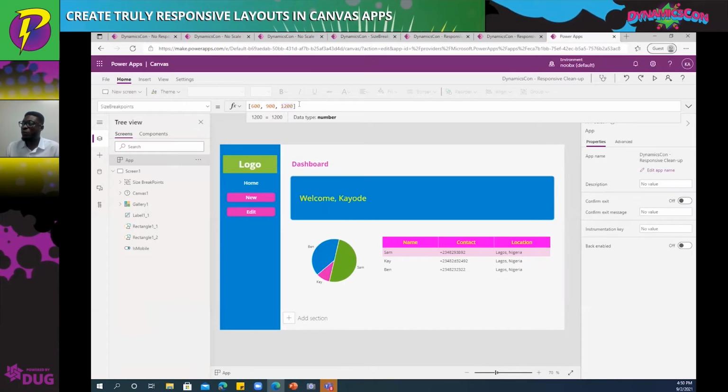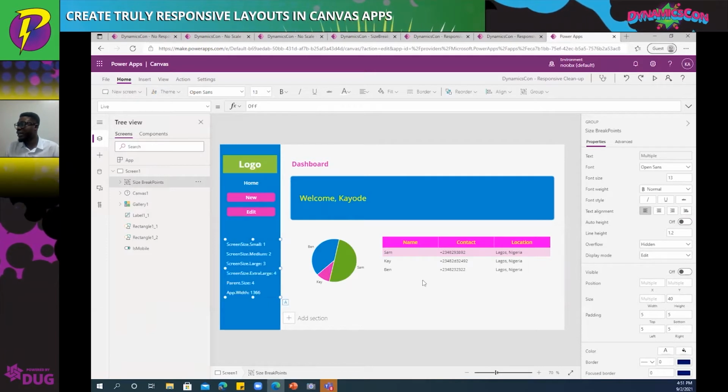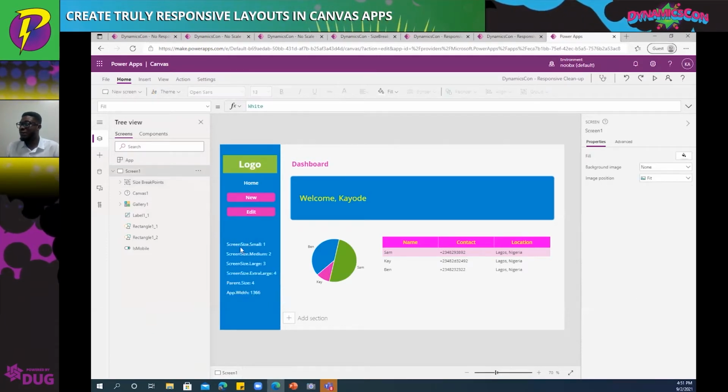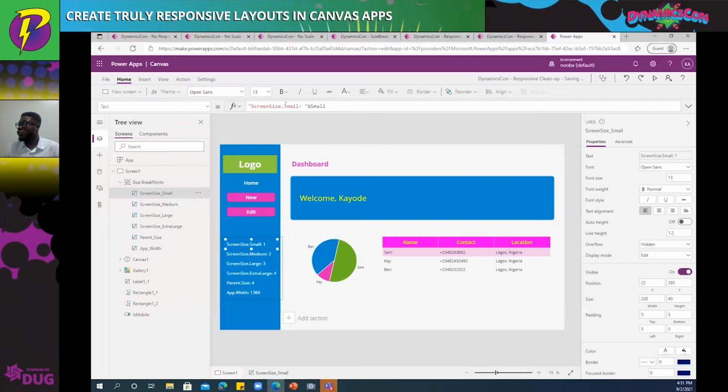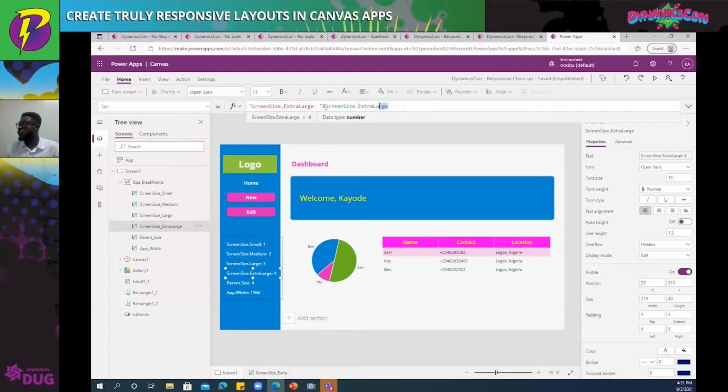But we do not really need to bother about this because we have functions that Canvas Apps has provided for us to help manage this, which is ScreenSize.Small, ScreenSize.Medium, ScreenSize.Large, and ScreenSize.ExtraLarge. You notice here, I passed in this formula and it's returning numbers. All these were done based on the breakpoints.